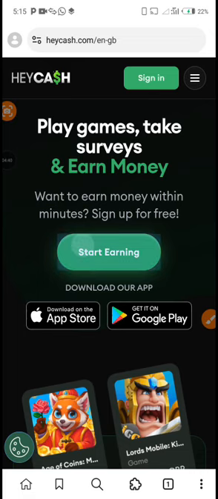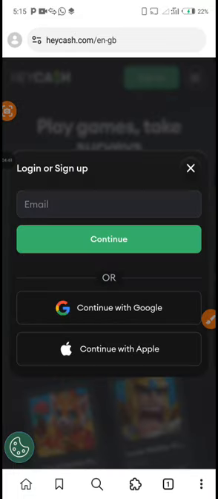And then to sign up is very easy. Just a simple click on start earning. You can sign up by adding your email address. So just head over to your Mrs. Browser and search for Heycash. Create an account by signing up with your email address, and then you earn a welcome bonus of 1,000 points.